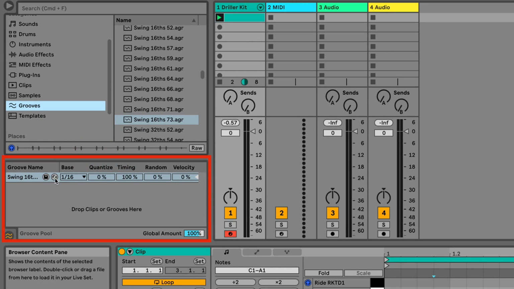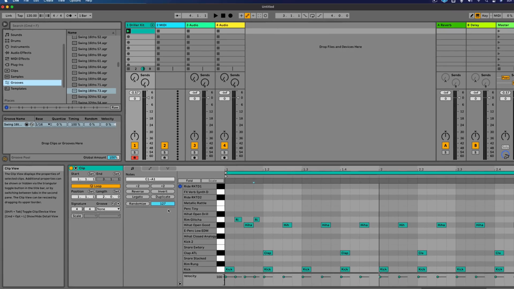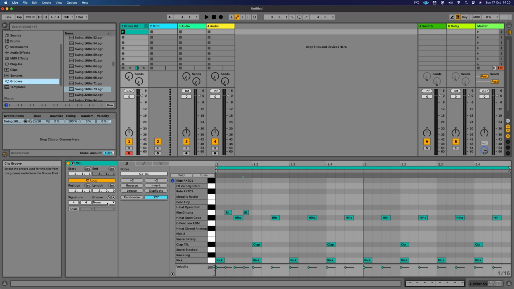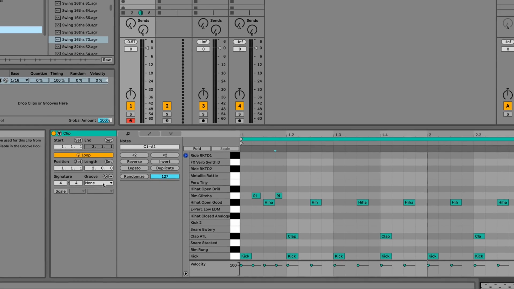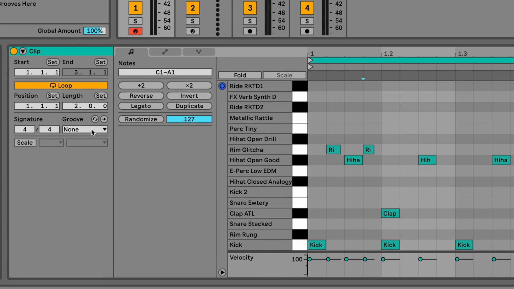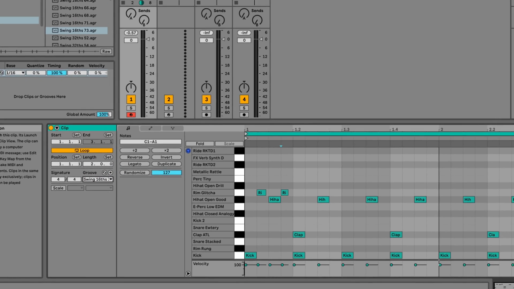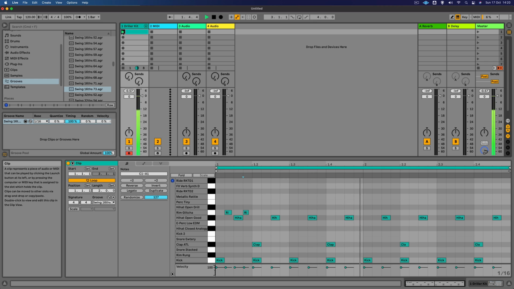Now once this is in the Groove Pool, I can then apply this swing or this groove to any of the clips that I'm working on, and we can just do this from the clip groove setting in the clip view here. So there you go, it's appeared. I'm going to turn it on. Now let's play it. Now you can see it's very, very heavily swung.